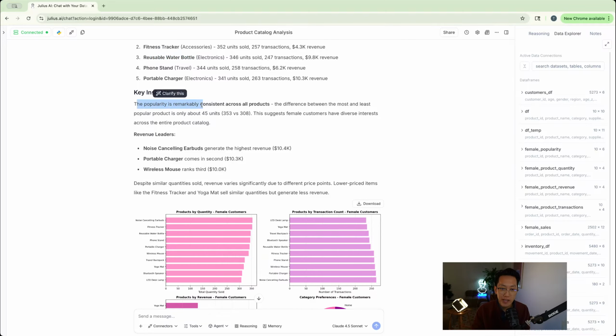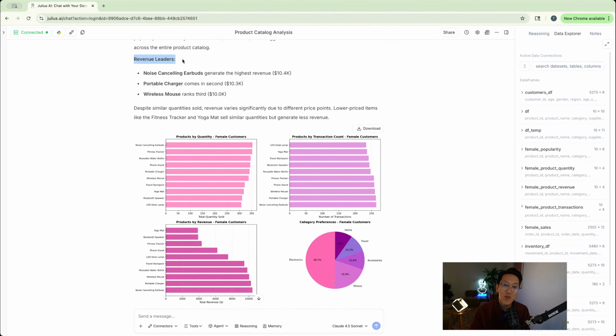So the popularity is remarkably consistent across all products. The difference between the most and least popular product is about 45 units. The reason for that is this data is synthetic, so that's probably why. And then we see some revenue leaders too. Noise-canceling earbuds generate the highest revenue, while wireless mouses, or mice, rank third.